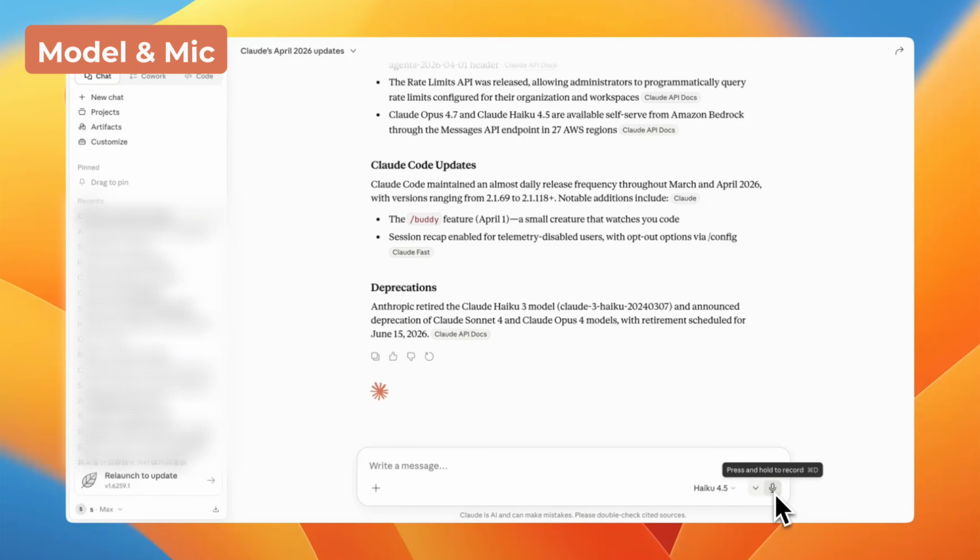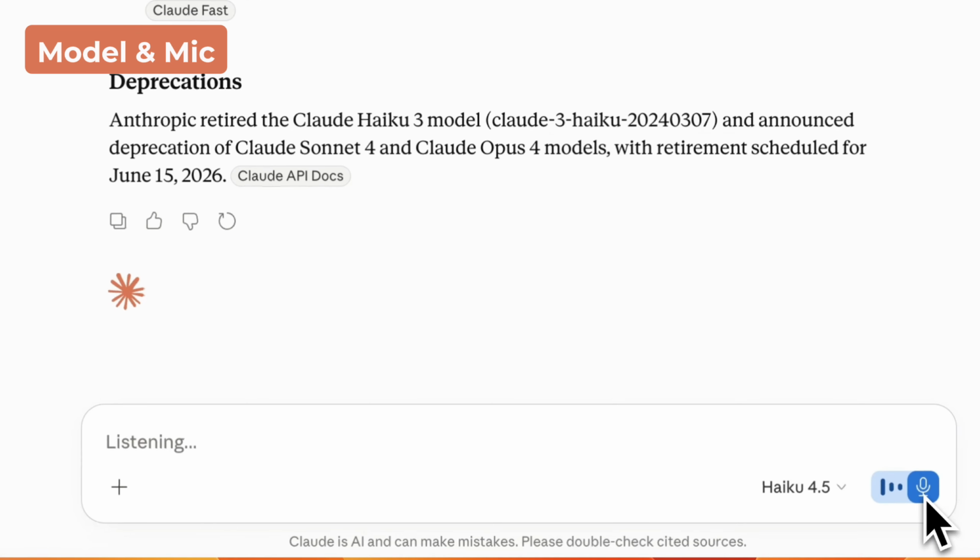There is one more thing, the mic icon. That's dictation. It turns what you say into text and sends it to Claude. Speak, and it gets typed out. Use it when you are working, cooking, or your eyes are tired of typing.